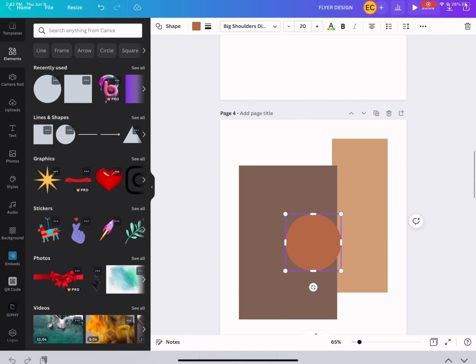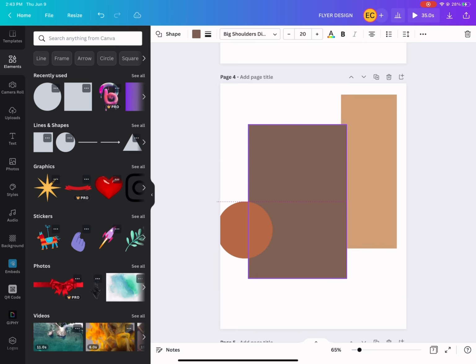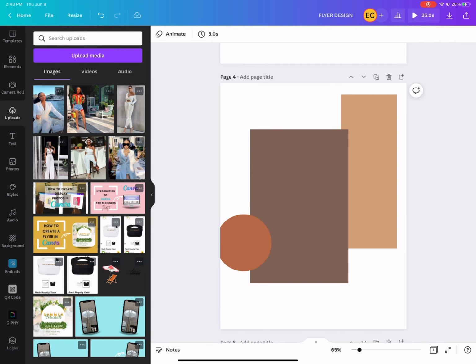So we're going to insert another shape, which is a circle, and place it right on the end here. When you're designing, don't be afraid to change the position of your elements so that it fits the design nicely. It's all about just doing what's best to get the perfect design.